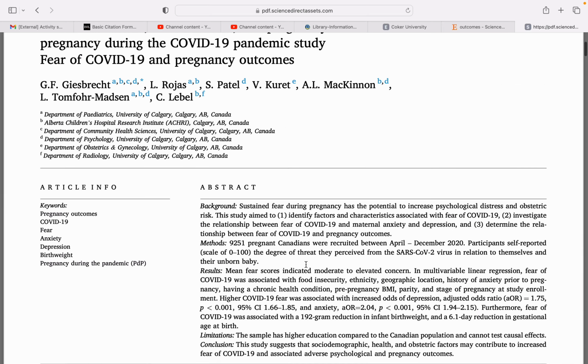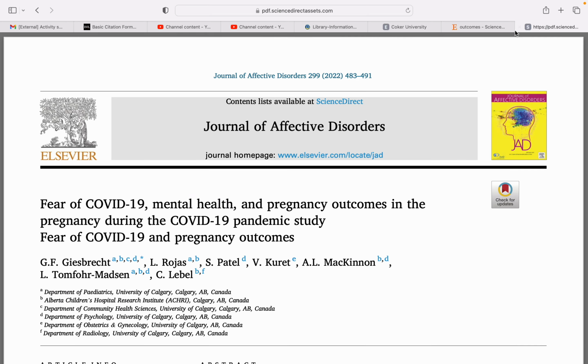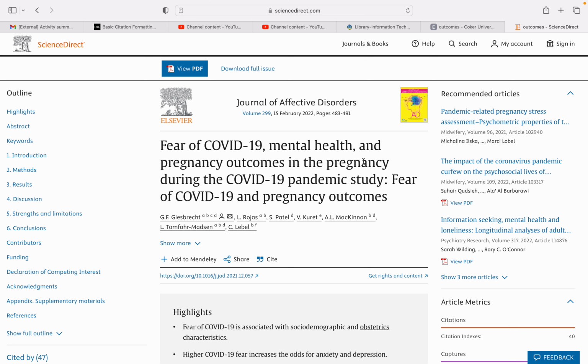Okay, so that should be a good wrap up of how you can use Primo Discovery Service to search databases and to come up with different articles related to your research topic.